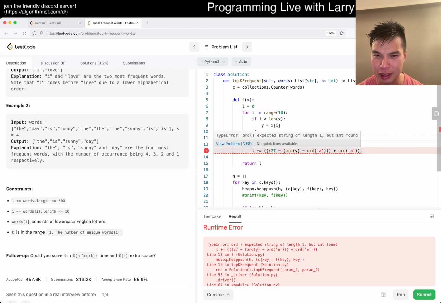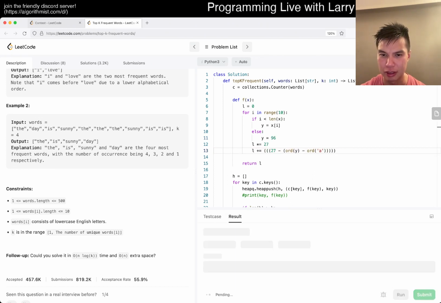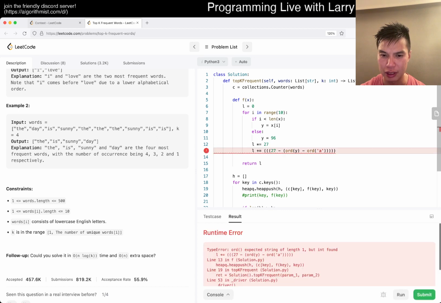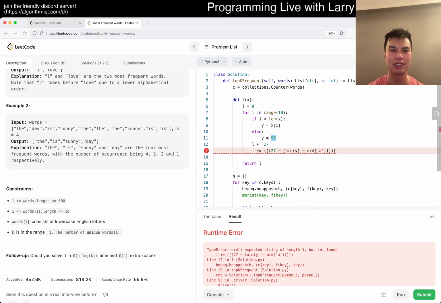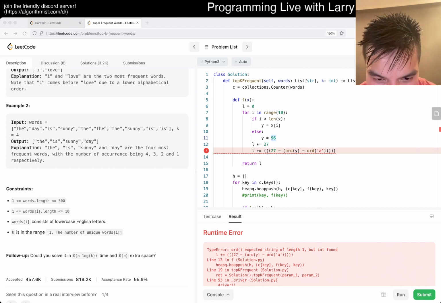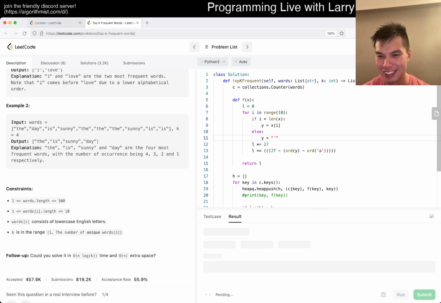So this should be. I don't think I need this, but why is it giving me that error? Oh, expected string of length 1, but found. Oh, I see, because this is 96. What is the ASCII thing of 96? Oh, 96 is a backtick. I'm just gonna copy and paste, I suppose. Sorry, this is actually terrible. I'm not gonna lie. Wait.